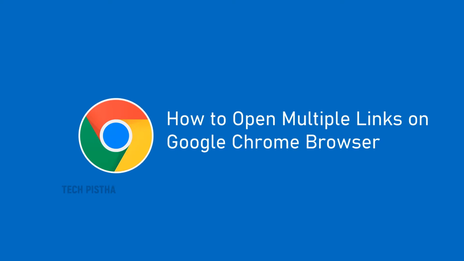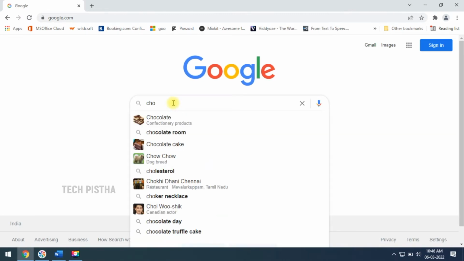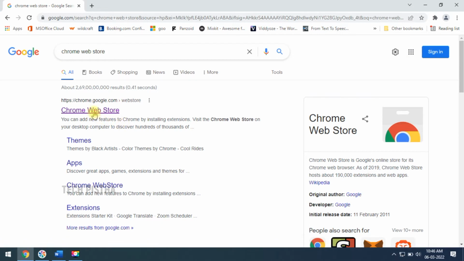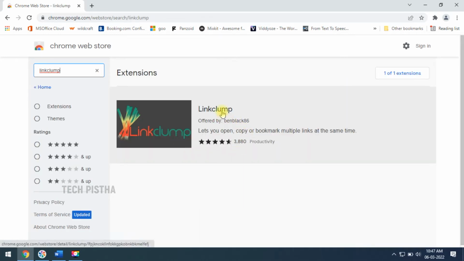Google Chrome has an extension to enable this feature. Let's learn how you can do this. First, you have to open the Google search engine. Here you have to search for the Chrome Web Store. Then you have to click on the Chrome Web Store link. Here you have to search for Link Clump. Then you have to click on Link Clump.